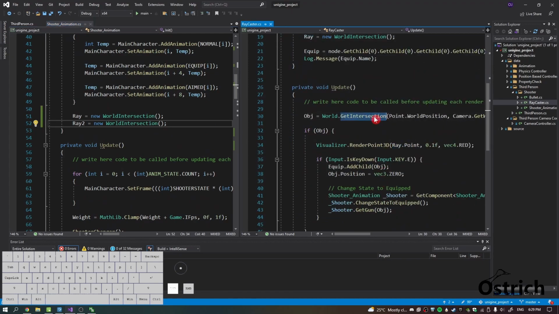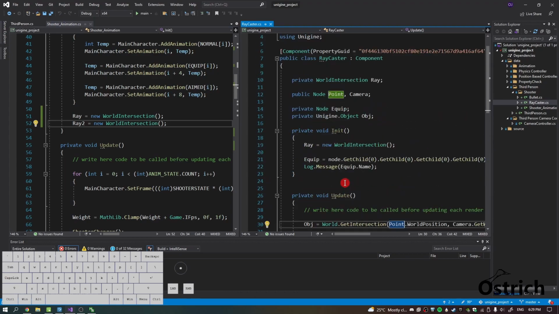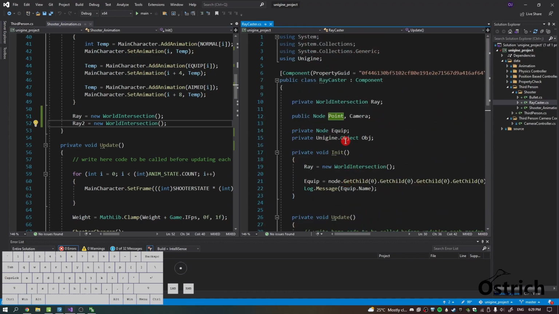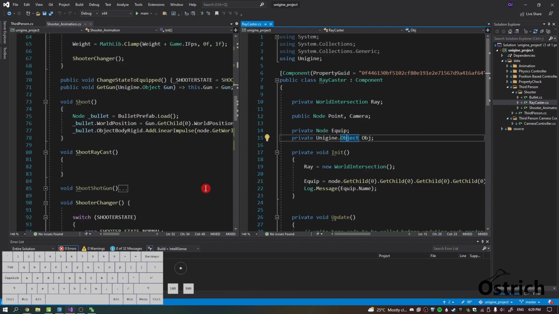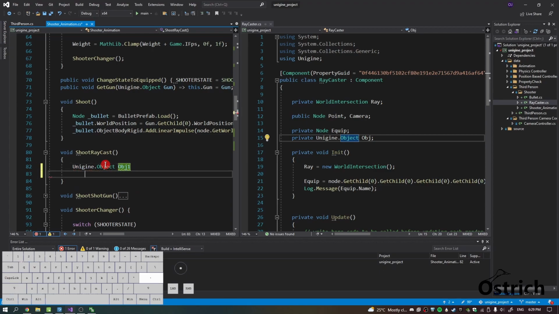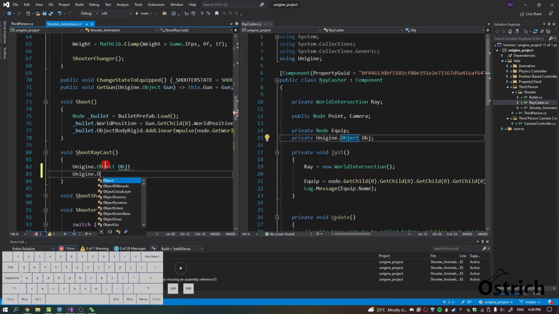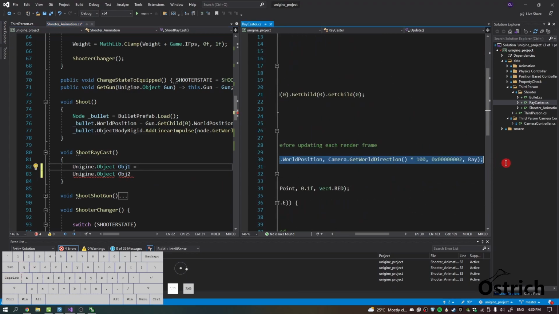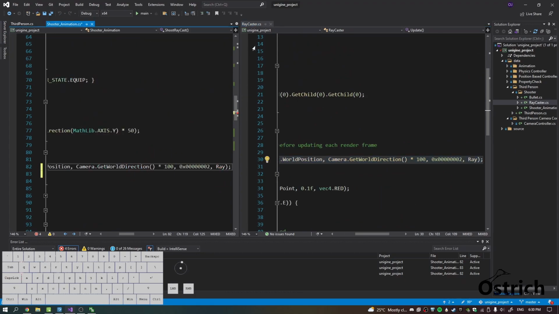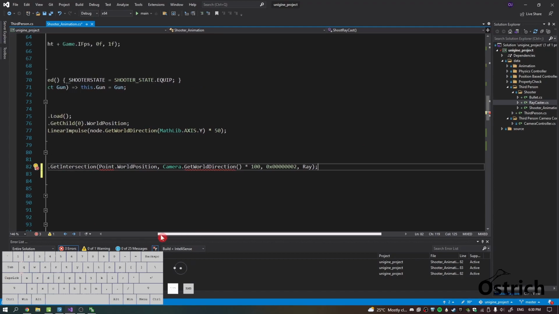Then we're going to do this function. I'm pretty sure I used Unigine.Object. Okay, so in ShootRaycast, where we don't need to write private, we're going to do a Unigine.Object object1, and a Unigine.Object object2. And they're both going to have the same thing, which is, if we go back here, this guy, let's just copy paste it, and then let's close this because that's all we need.